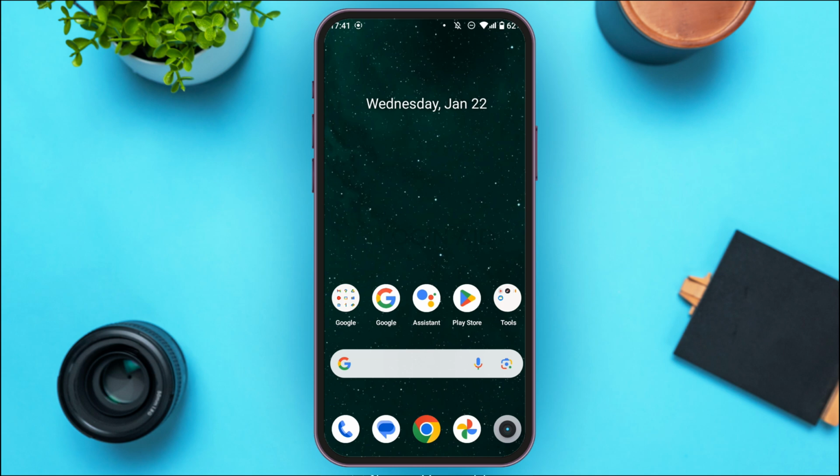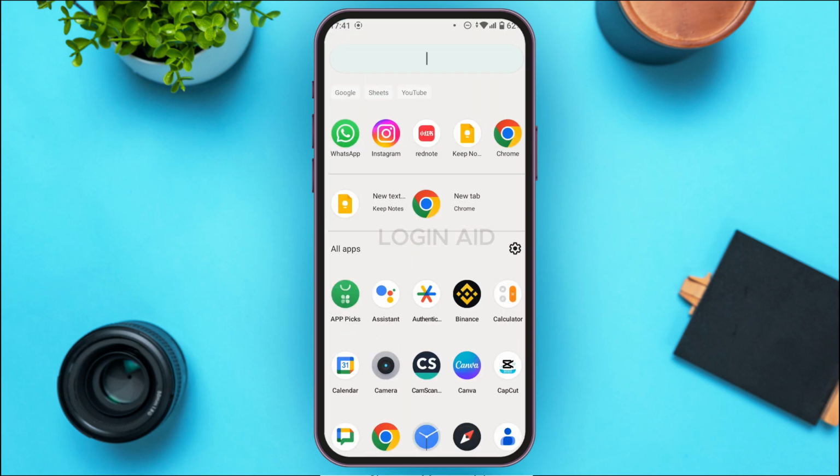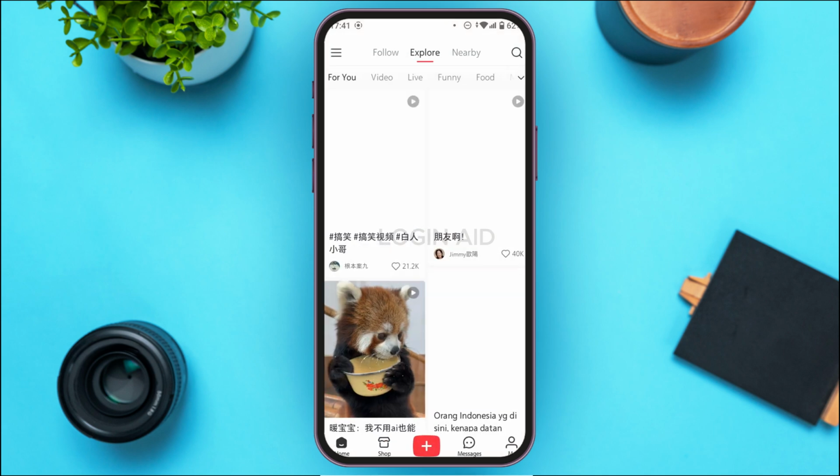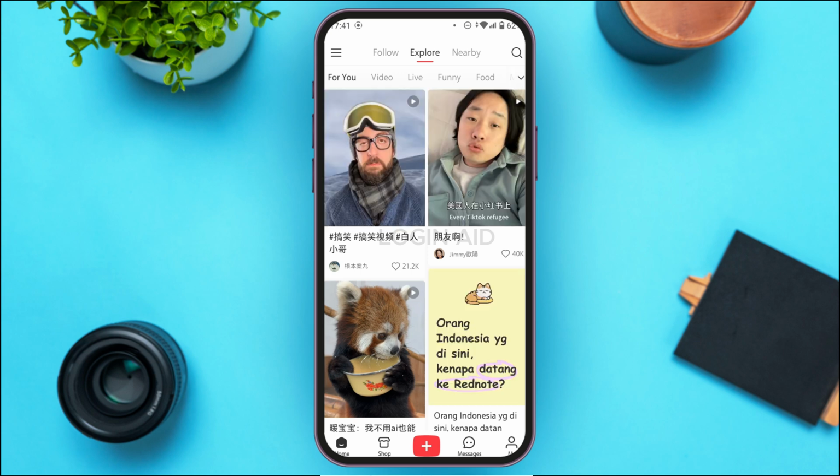So first of all, what you have to do is launch the RedNote application. If you do not have this application, you can download it from Play Store and App Store. Make sure you're logged into your account. You can see over here RedNote application has been opened. Initially you'll be in the home interface.